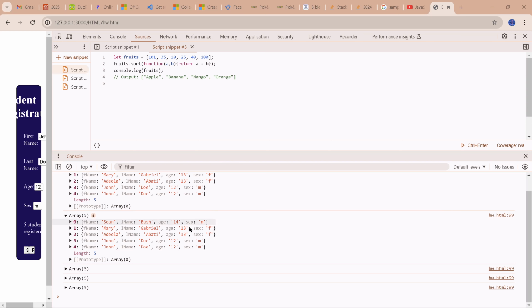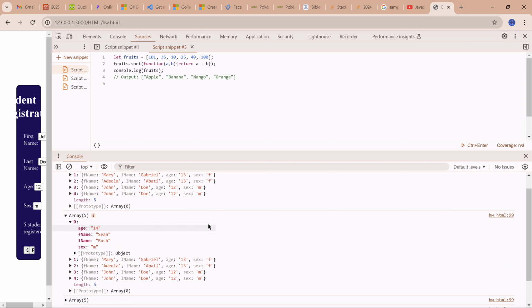Now, none of you know the type of data being stored in this array. How then can you know how to access it? You need to recognize it. The type of data being stored in the array is object. You can see it from the curly braces. It's object.